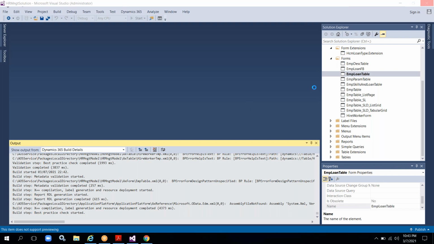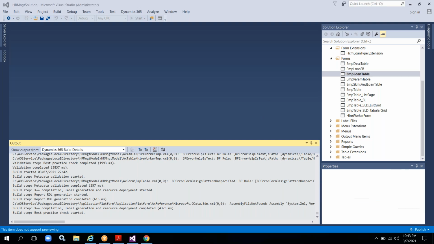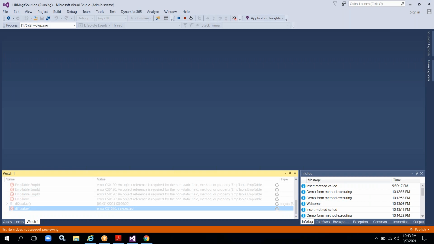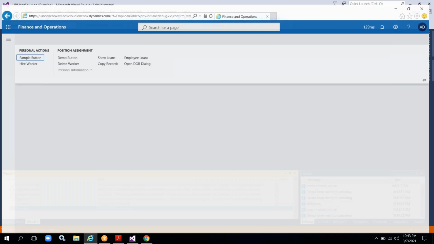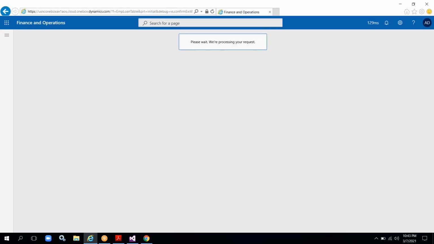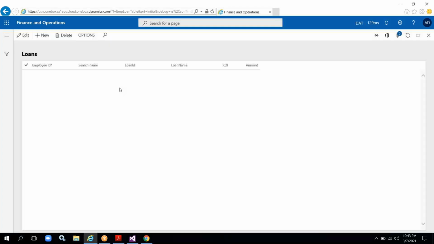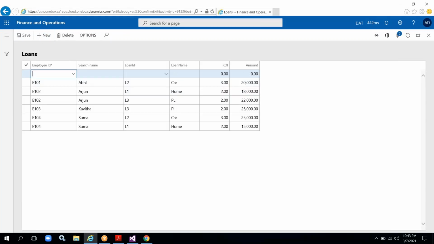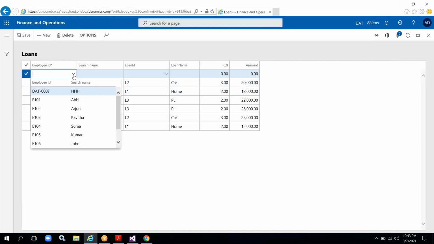Just a second. Because of the relation, we are getting a lookup on employee ID in the loan form itself. In the loan table, we have created a relation with the parent table, the EMP table. That is the reason we are getting a lookup on employee ID here, right? We are getting a drop down of the data.